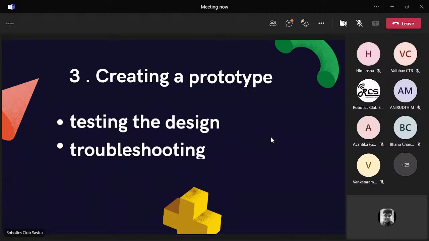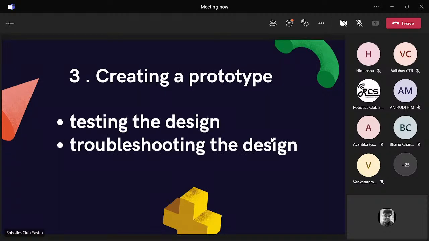The third step is creating a prototype. Can anyone give it a try? What is the difference between a prototype and a model, like a complete robot or project? I don't say you all have the answer, but what do you think about this difference between a prototype and a machine, like the robot? I'm waiting for the answers, and if anyone is lazy to type, you can speak directly. Honestly, I am also lazy to type. That's why I continuously speak. So you can unmute yourself and speak.